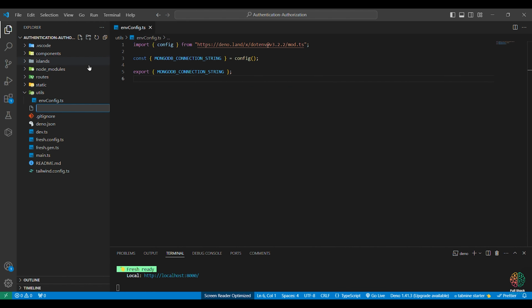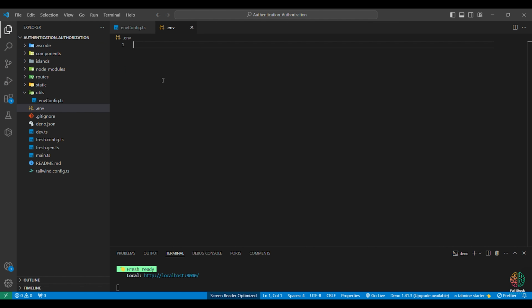Alright, now create a .env file in the root directory. In that file, we save the MongoDB connection string here. Don't forget to change localhost to 127.0.0.1 if you are using Windows, and on Linux you are good to go.